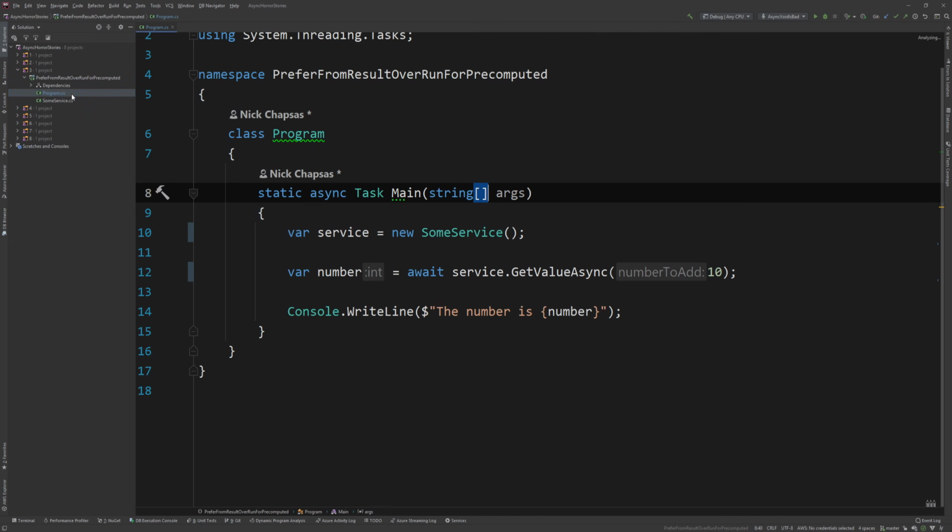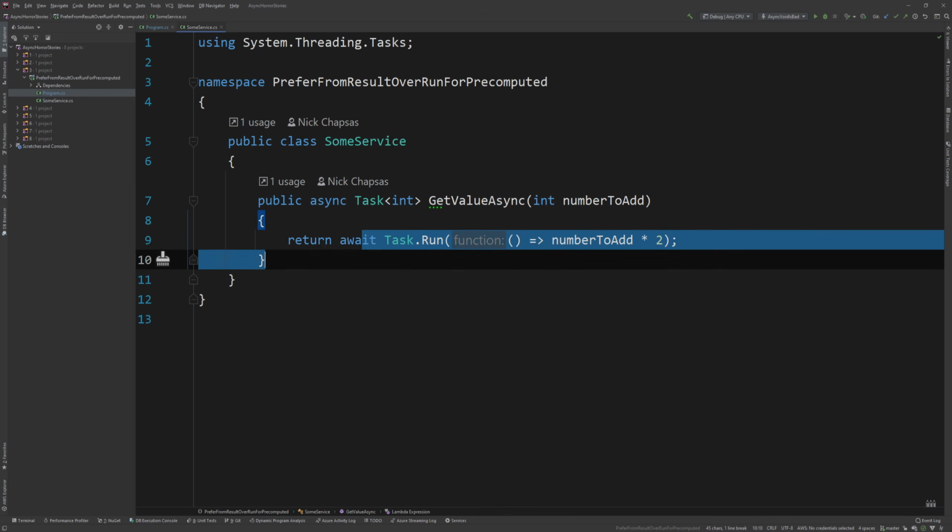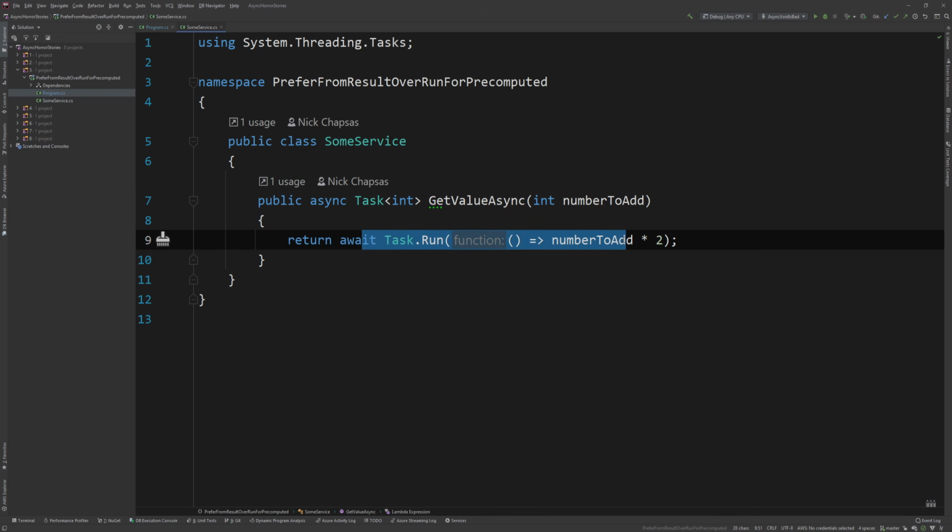So the third one is called prefer FromResult over Run for pre-computed stuff. So what I have here is some service that is getting some value, it's doing some stuff in there, and it's returning a new number. And if I take a look in that method, you'll see that all it's really doing is multiplying it by 2. But I've wrapped that in a Task.Run because there might be some async flow that I need to follow. So I have effectively what is a trivial thing that I want to run in an async fashion.